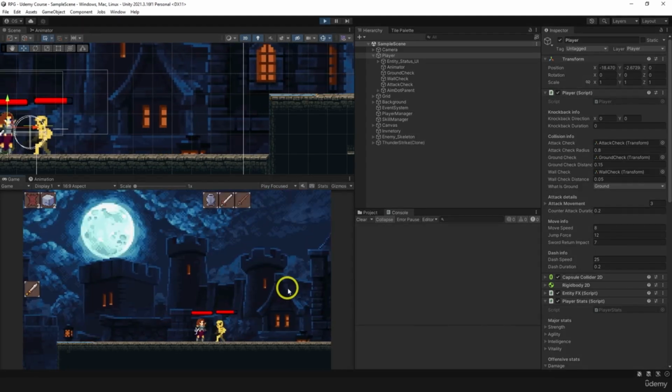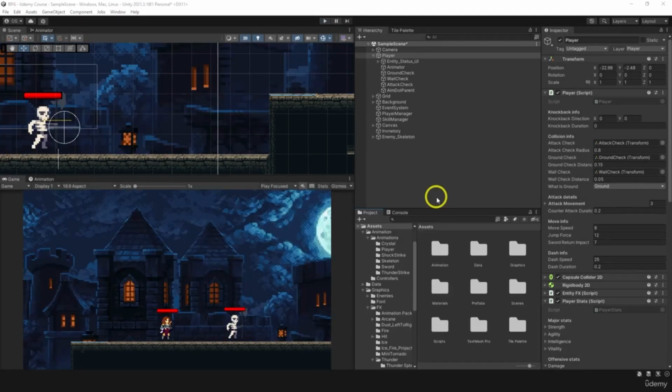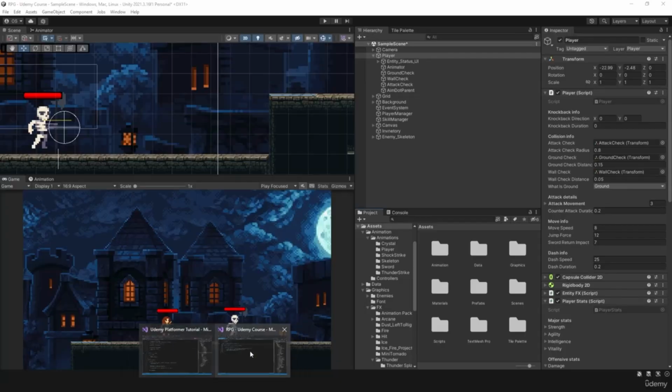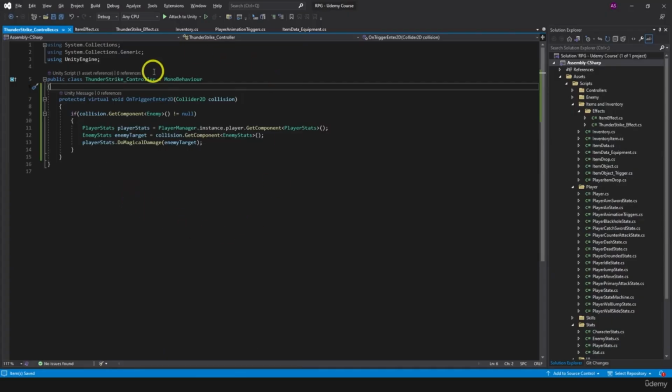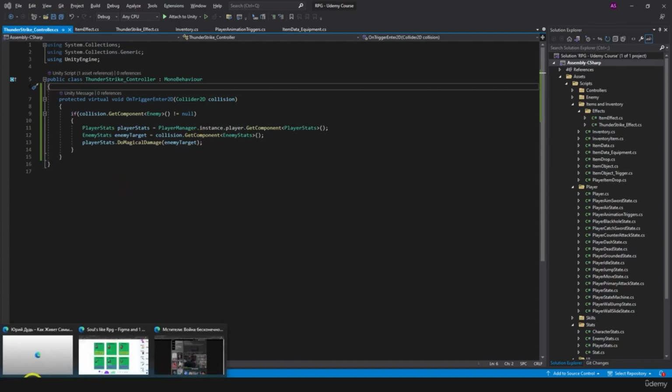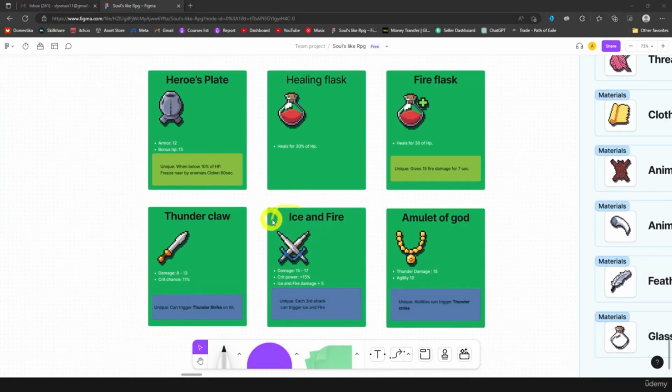Should be cool. Hello guys, in this video we're going to make the ice and fire effect, and I actually want to override the script of the thunder controller, right? This one, because this one basically does magical damage, and the ice and fire effect that we have on my Figma board over here is going to do basically the same. And as we know, we do magic damage of all of the elements, just the higher element applies the ailment, so that's how it works.